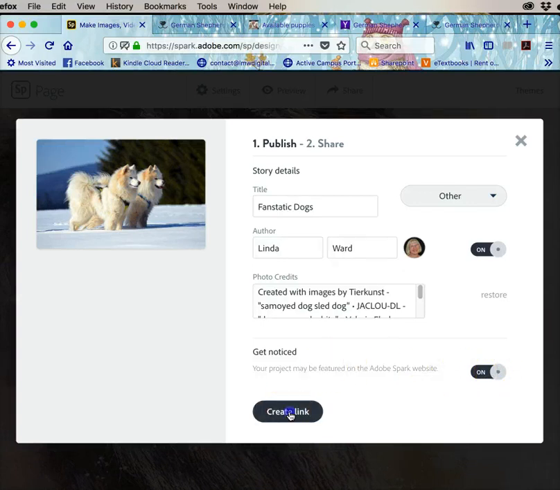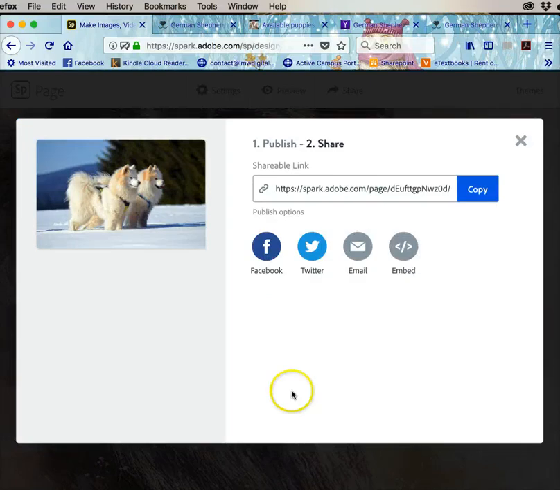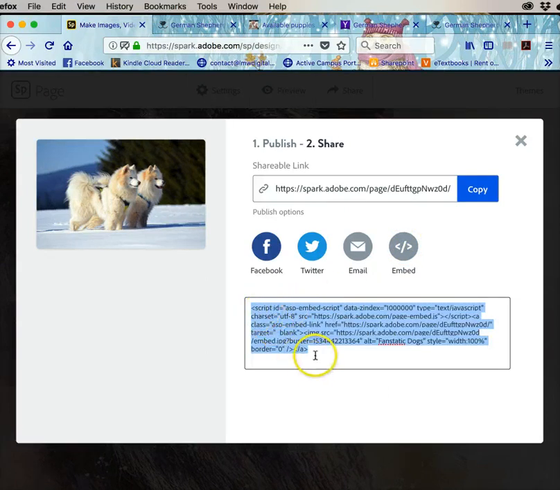And here's where I create link. Now it's making my link. This is the link right here that you can send as an email, put on Facebook, put on your website, whatever you want. Here's the link that you can share so other people can see it. And if you want to embed it into a website, your presentation, you would go here and copy the embedding script here and actually put this coding into your website.